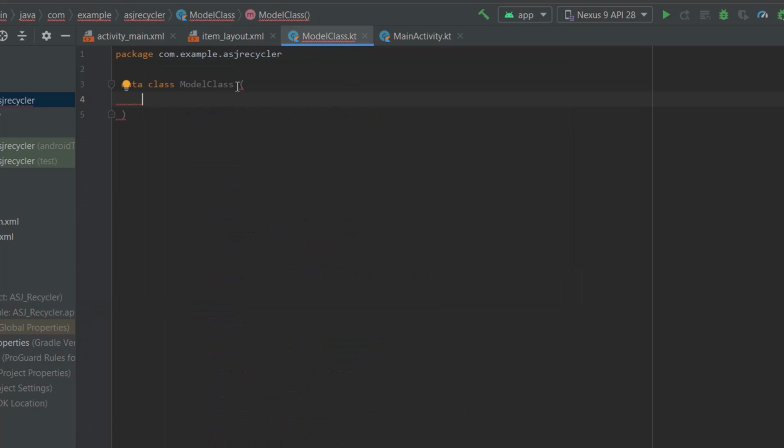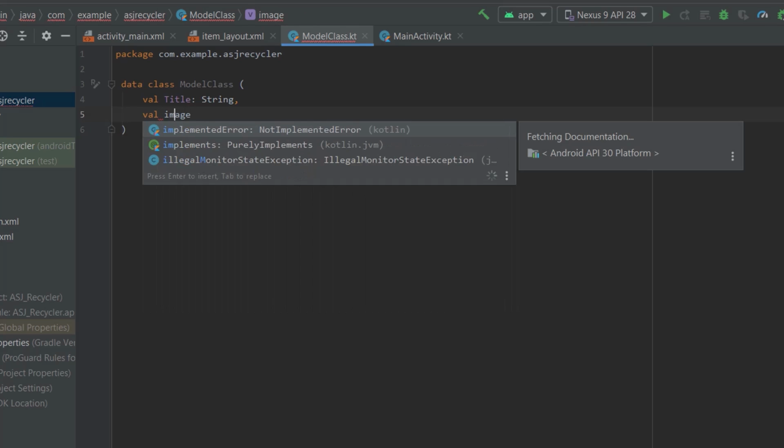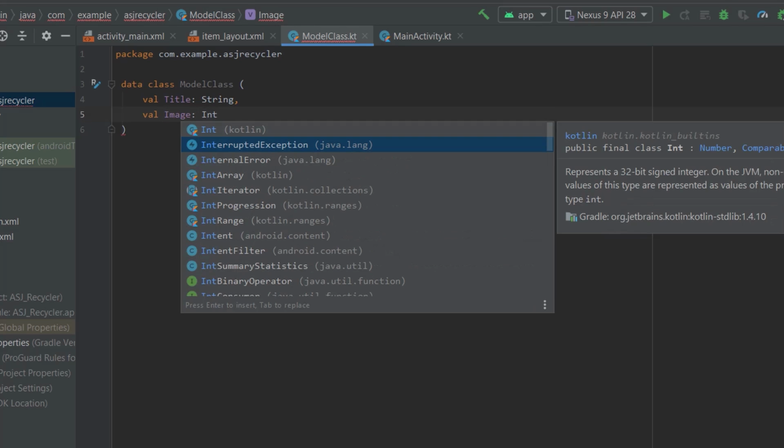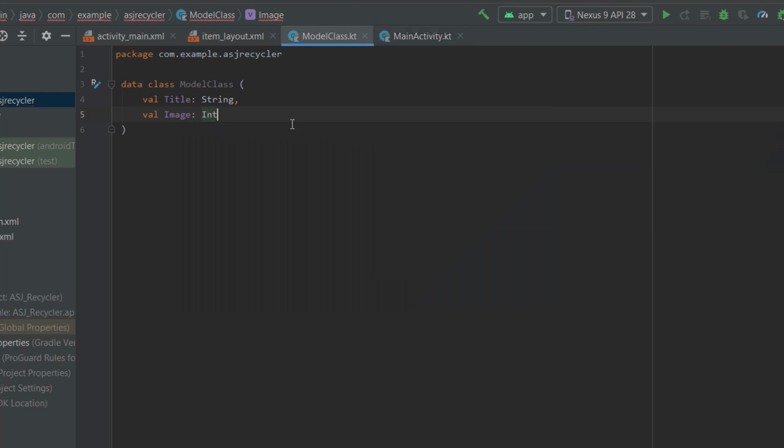And for that, I'll just simply use two values, let's say val title, that is of string type, and val image, that will be of integer type. That's it. And now our model class is set. Next thing we need to do is set our adapter.